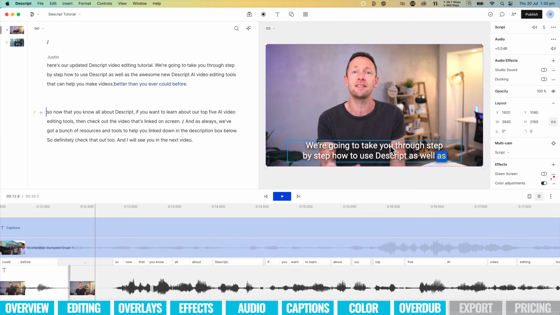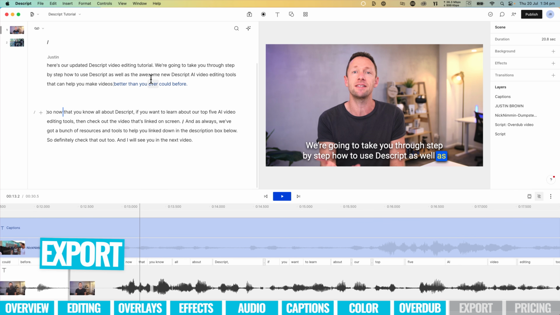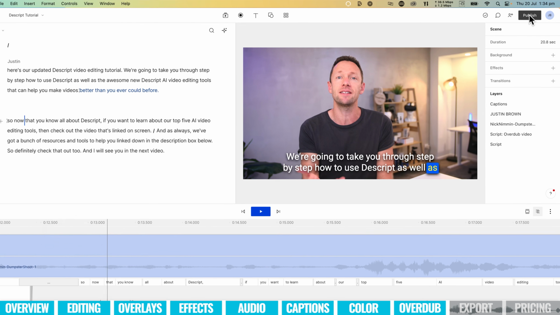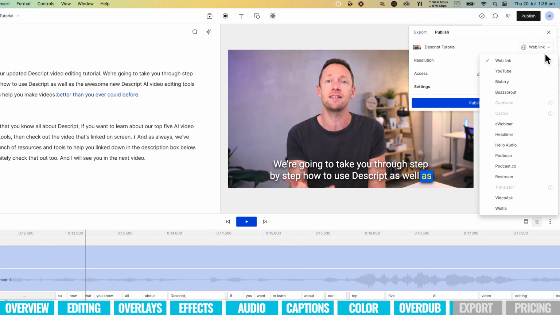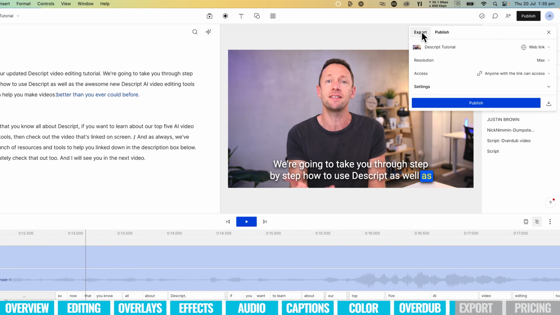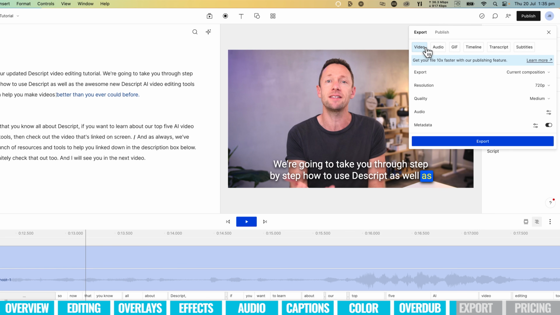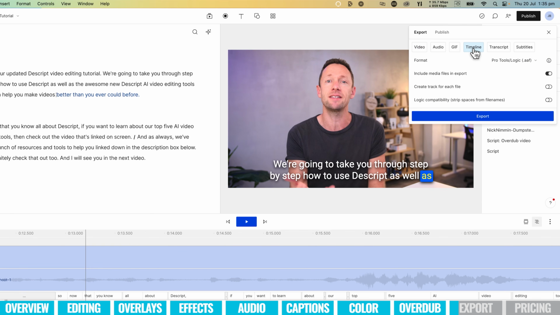Who knows what's coming. Now, when you're ready to export or to save out your video, you want to come up the top here to publish, and there's a bunch of different options and settings and things in here. You have the ability to publish this directly to a web link, to YouTube, to other video platforms straight from here. You can also save out a video or audio file, a GIF. You can also export your timeline here. This is a really powerful feature.